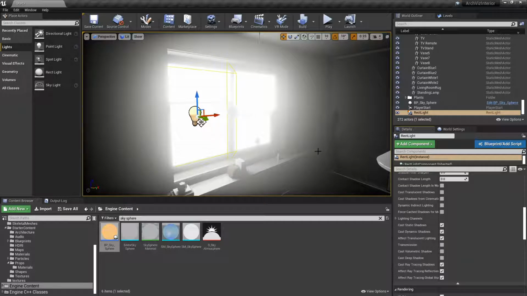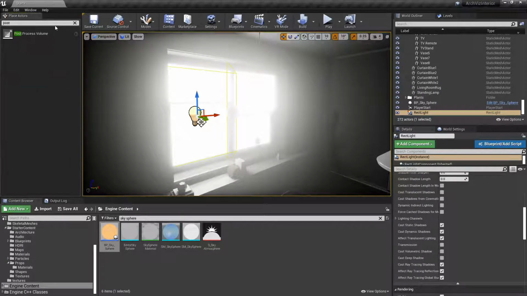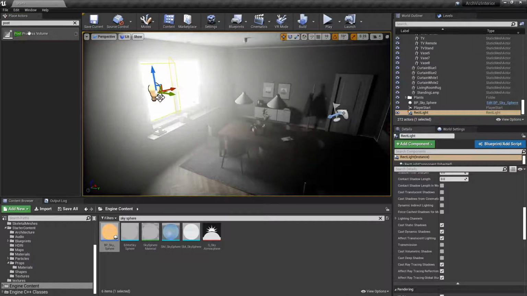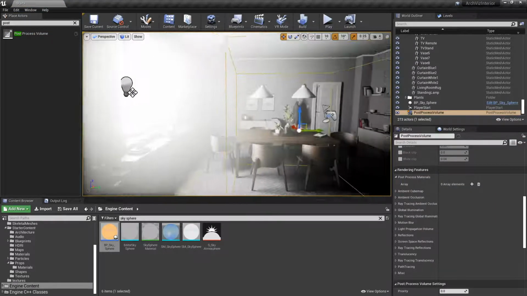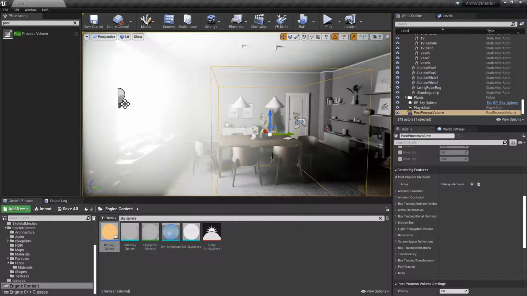All right, so before we continue adding lighting, let's go ahead and add in our post-process volume. So we'll do a search for post in the place actors tab here, and then we'll drag that volume into the scene. The post-process volume, in case you're not familiar with it, allows you to add all sorts of effects like light bloom, exposure controls, dirt masks, lens flares, things like that into your scene. But the post-process volume is also used to enable and disable as well as tweak the ray tracing effects.